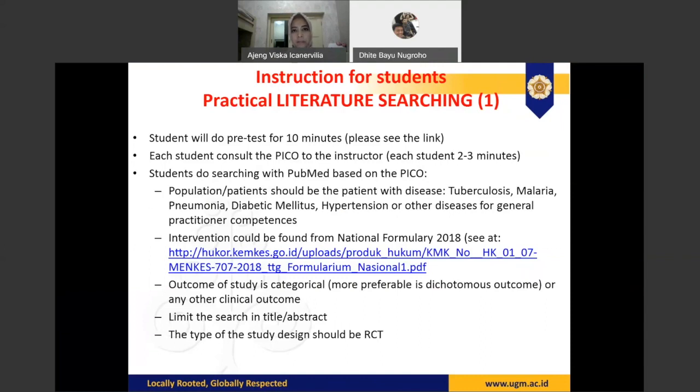Students will do searching with PubMed based on the PICO. So the P or population should be patients with tuberculosis, malaria, pneumonia, diabetes mellitus, hypertension, or other diseases for general practitioner competences. Whereas the I or intervention could be found from the National Formulary 2018. And then the outcome of the study is categorical, more preferably a dichotomous outcome, or it can be any other clinical outcome.